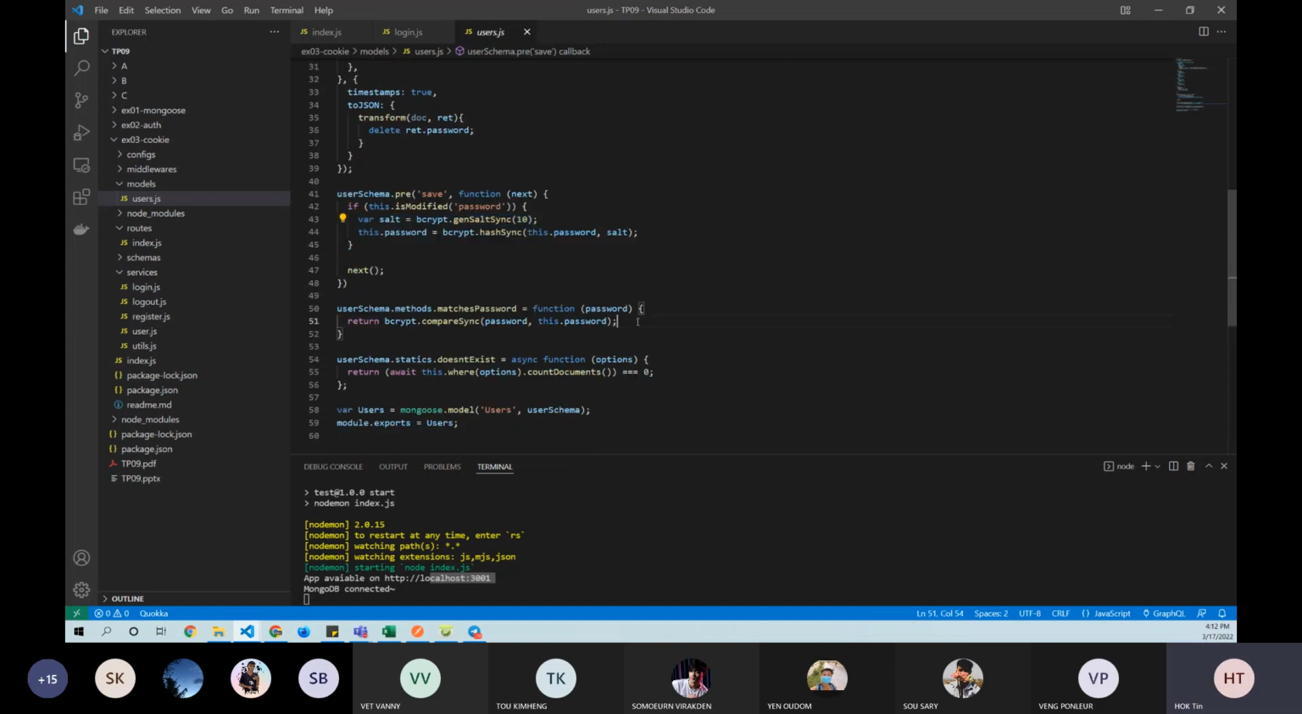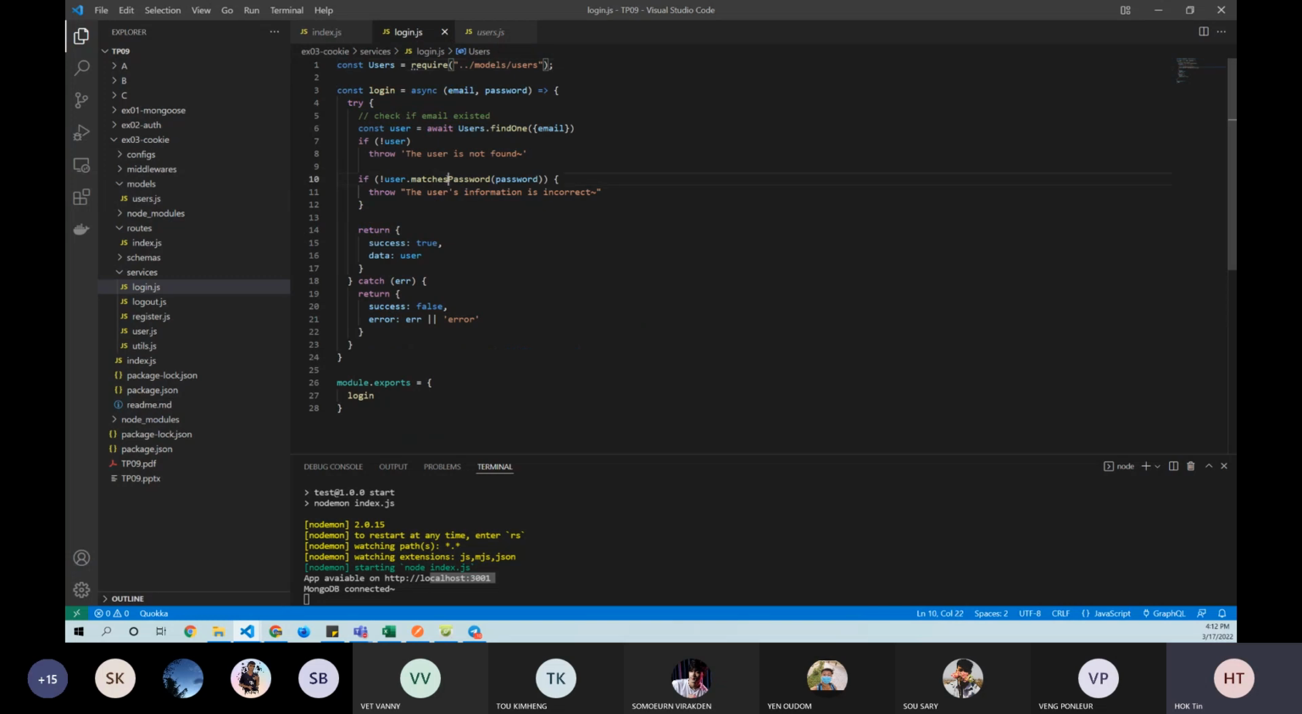But in this case I create another method to compare the password. It compares two passwords, the previous one and the incoming one, whether they match or not. If it matches, this is the method I can call to compare it. I don't need to write any logic inside this place, because it would be very complicated and messy. So I just create another function inside the schema, so it is very clean inside our code.